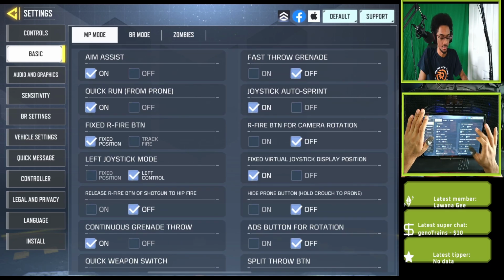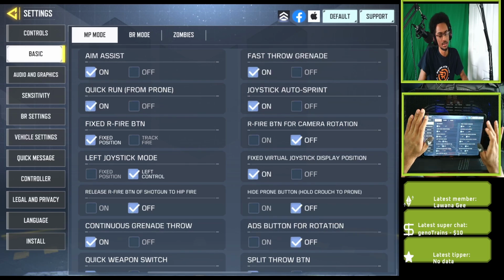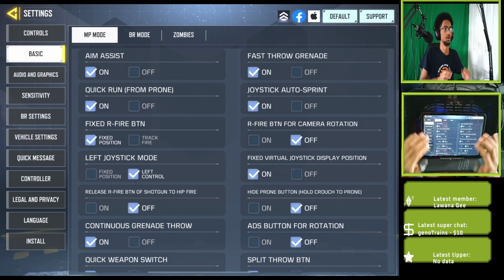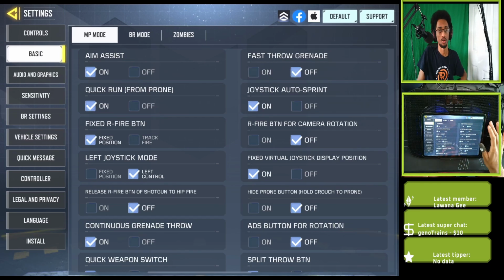I don't even know what that does, to be honest. Oh yeah, fast throw the grenade is basically just when you select the nade, it just throws it. There's no holding the nade to aim it or anything like that. Once you press the nade button, you're just gonna throw it. So I don't have that on. I have that off because that's what I like, taking my time and directing a nade. And you feel me? I like to Kobe my nades.